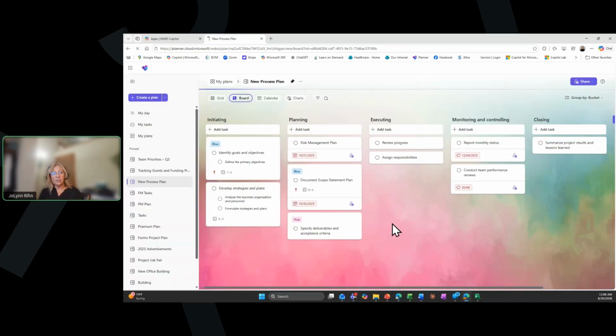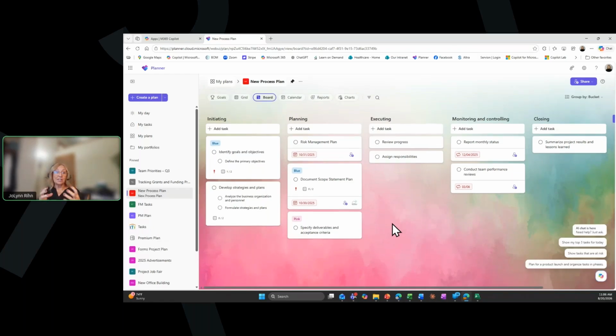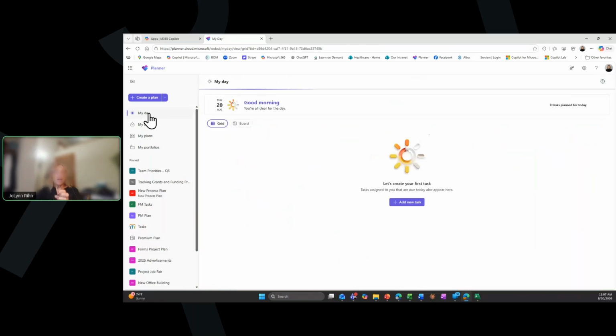When you open Planner, you're going to be at a main menu that's going to give you access to different plans. It's going to be giving you access to creating new plans, etc. So you have a navigation pane on the left-hand side. And what you're going to find from that navigation pane is you can access what is referred to as My Day. My Day is directly connected with Microsoft To Do. I'll explain that a little bit more in a little bit.